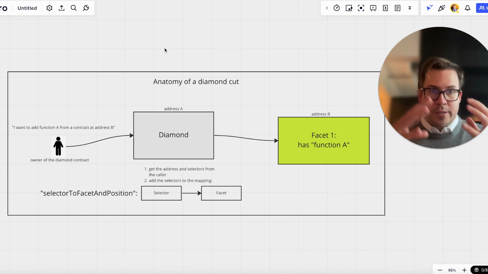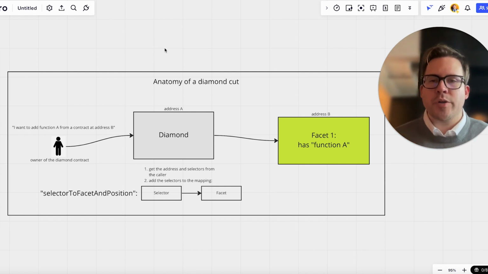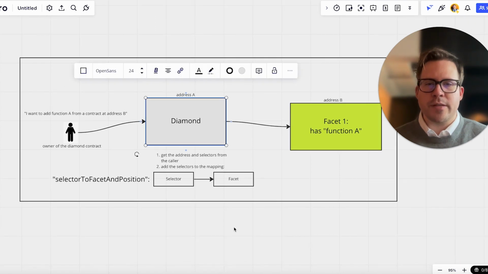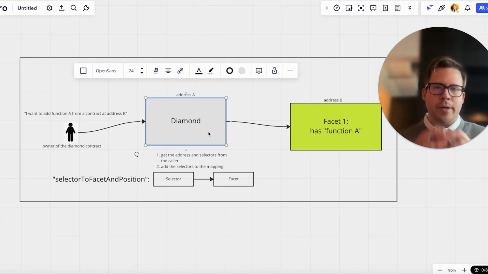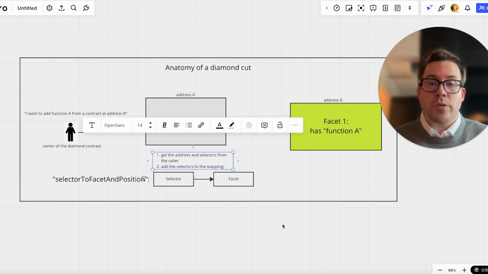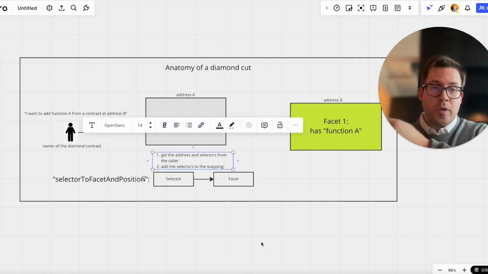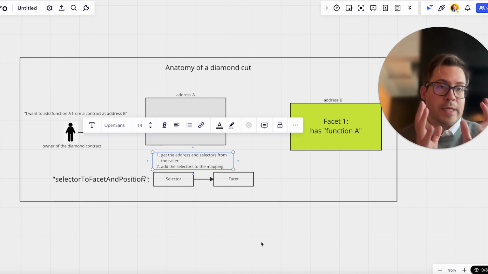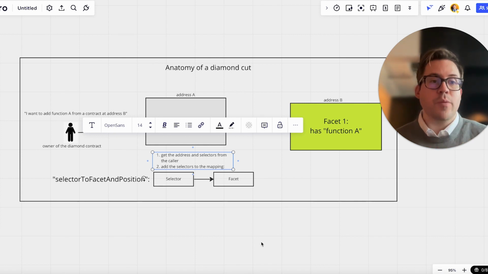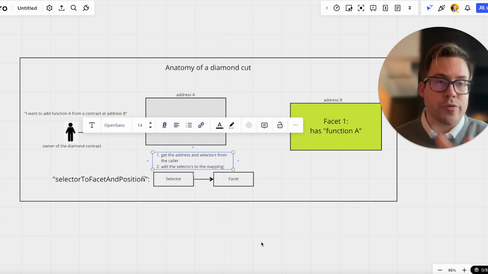That's kind of important in the implementation. But anyway, so we want to do that. So we call the diamond contract. We just have a single address A that we always call to interact with. So how do we actually add it? The way that the code does it is first it gets the address from the caller. It says, okay, fine, you want to add this function. At what contract does this sit? What's the address of the contract? And then after that, it says which function selectors from that contract do you want to add?